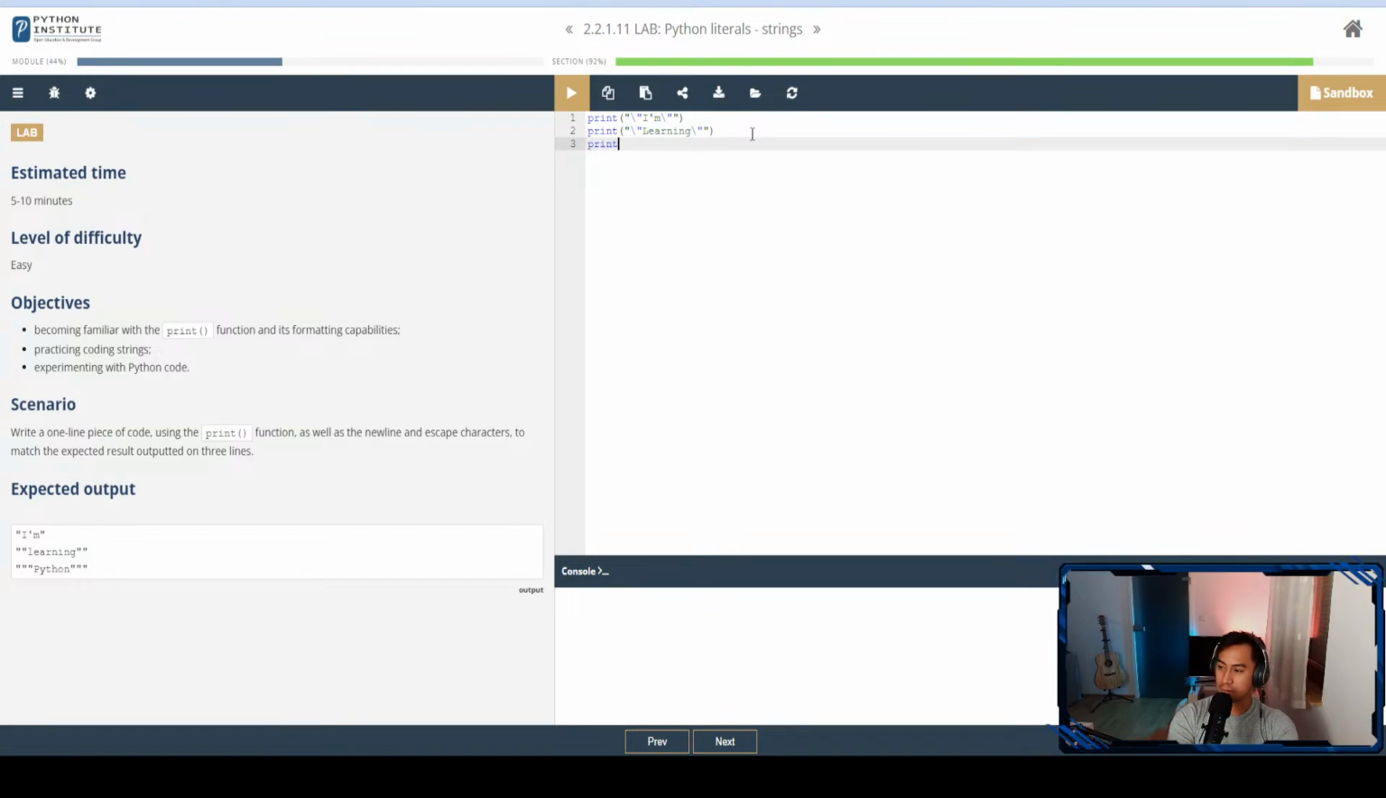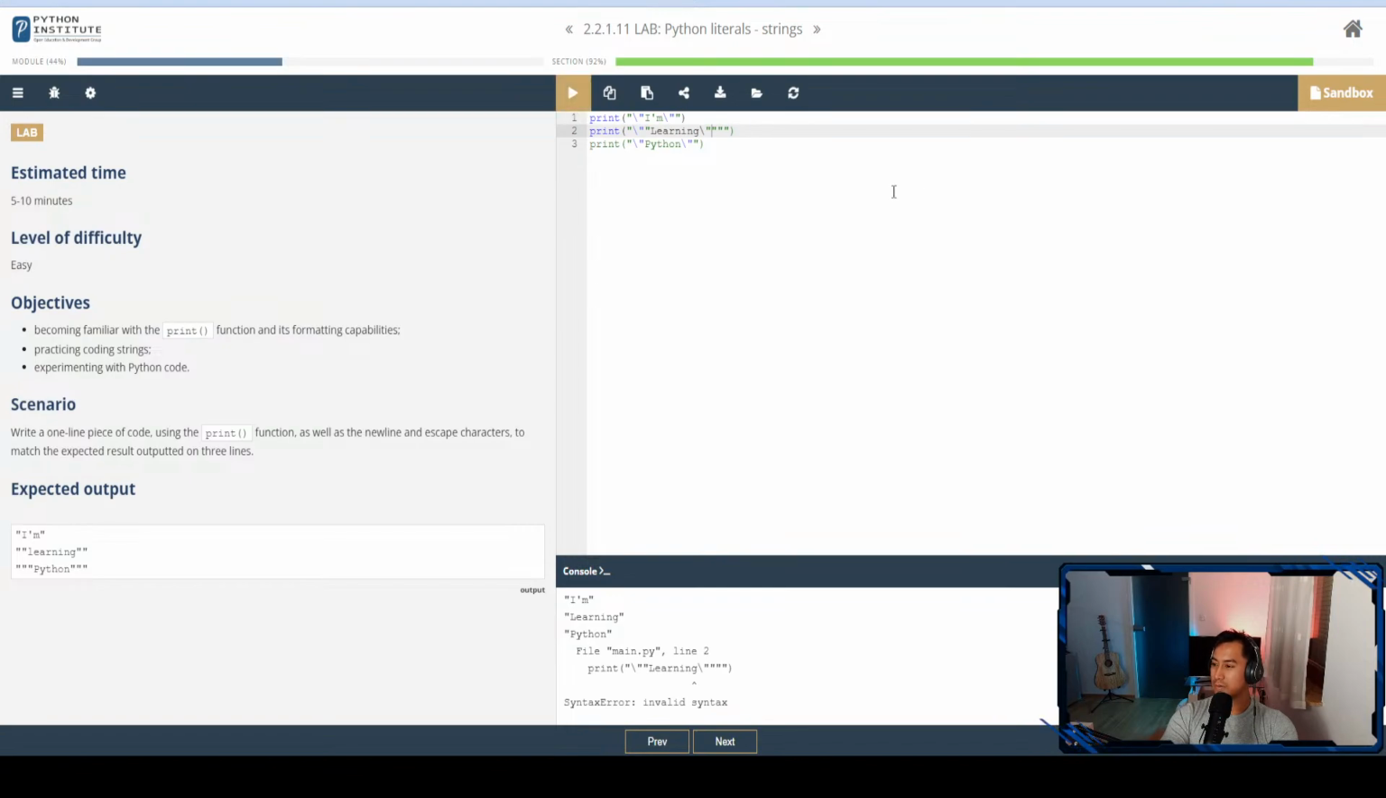Print backslash, Python, backslash. Okay, but now I want to put it. Can I put a double quote? Oh, this is very, very tricky.